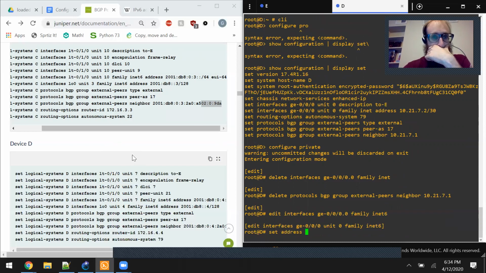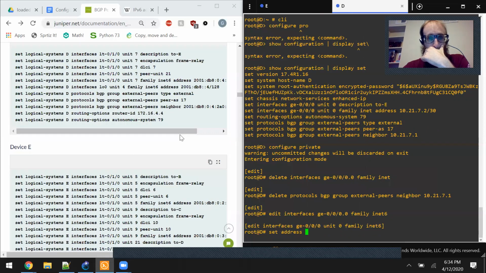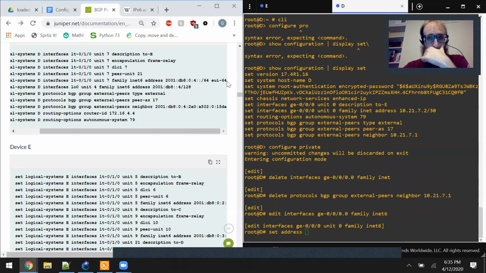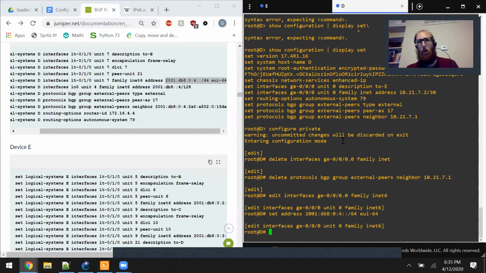And then, of course, it's going to be just the prefix with the EUI-64. It's kind of a nice shortcut you can take because IPv6 addresses can get pretty long, and just using the EUI-64 extended unique identifier can really help you save some keystrokes.